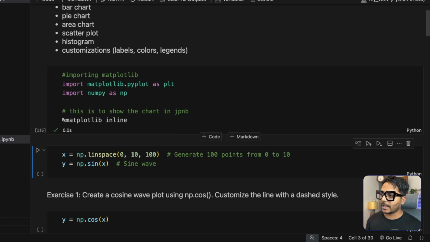Now let's first create a random data set and we will create two line charts to see how matplotlib works. I am using simple numpy to create a random data set, which is a linspace data set. You can see it is creating 100 data points from 0 to 10. So this is going to create 100 numbers starting from 0 up to 10. Simply np.linspace, you just need to write this code and it is going to create those 100 data points.